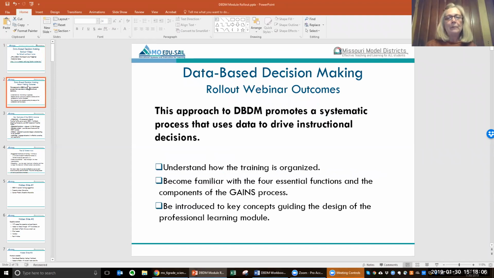Here are the intended outcomes for this rollout webinar. This approach to DBDM promotes a systematic process that uses data to drive instruction. We're going to develop an understanding of how the training is organized, become familiar with the four essential functions and components of the gains process, and be introduced to some key concepts guiding the design of this professional learning module.